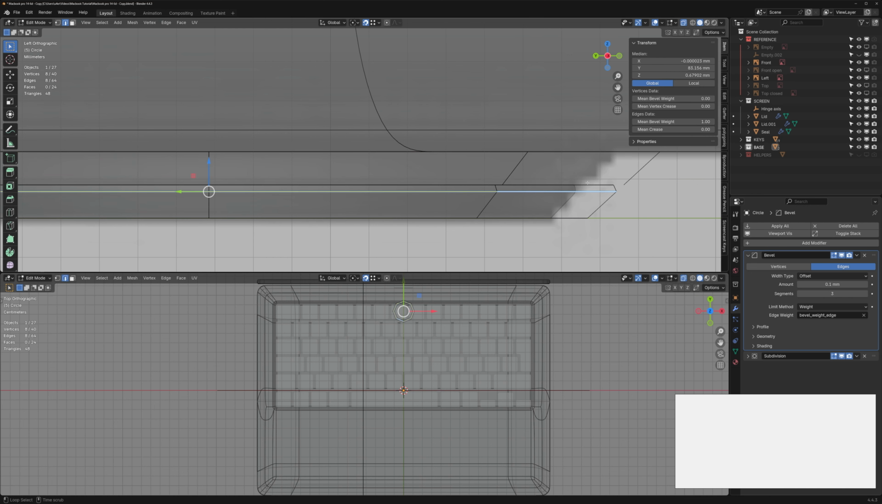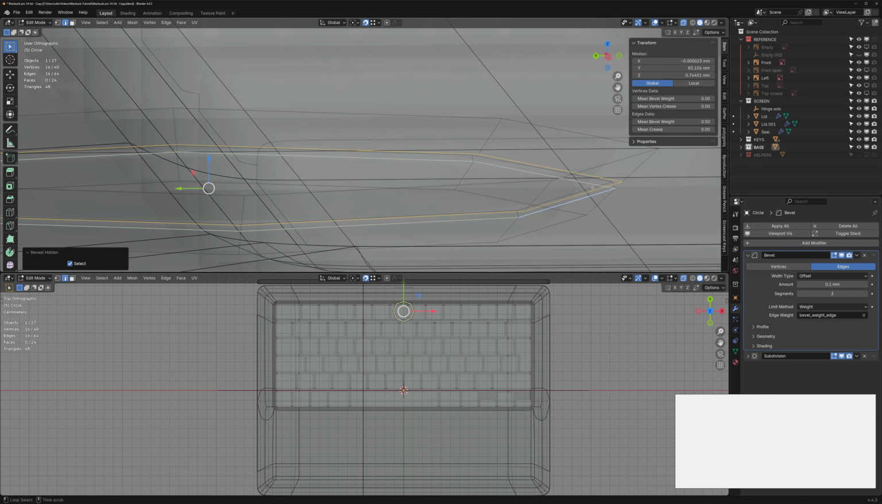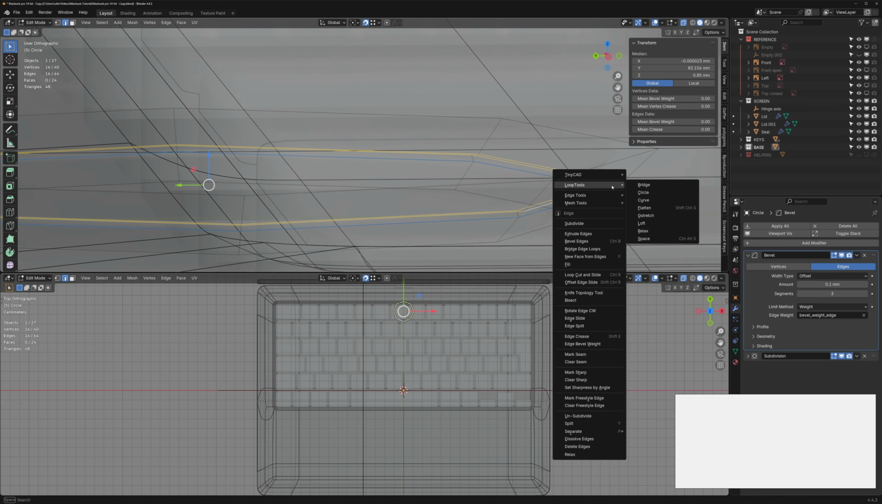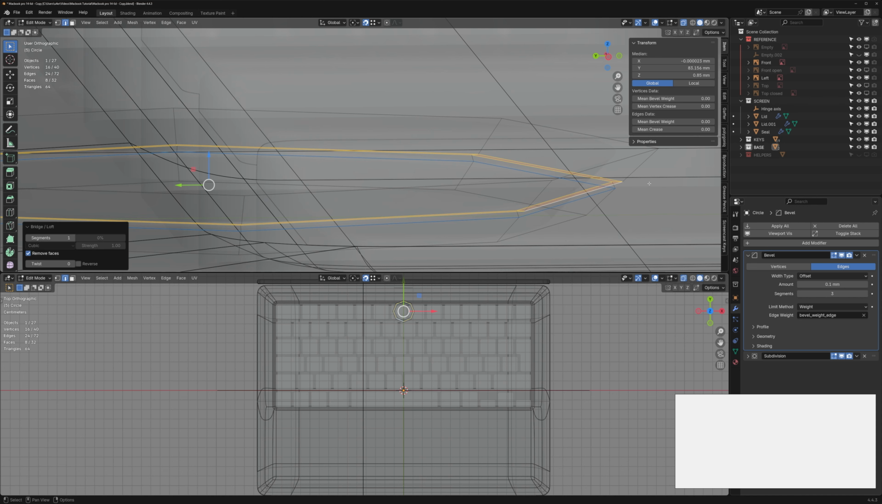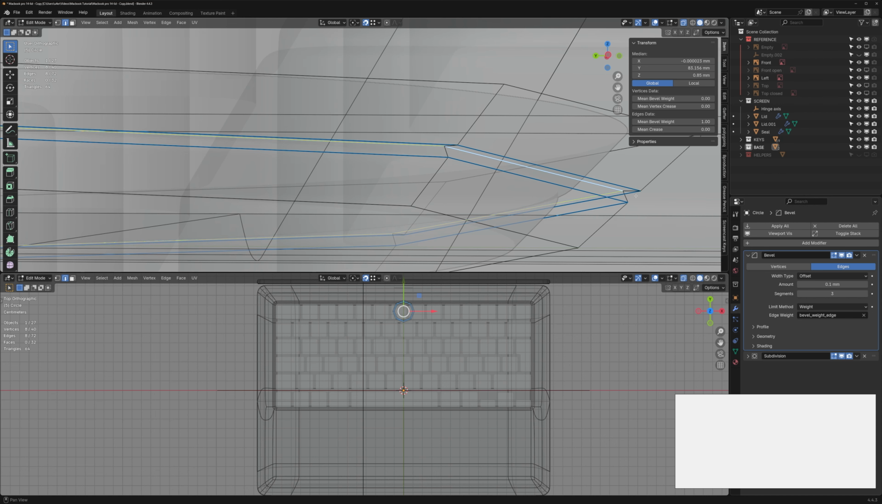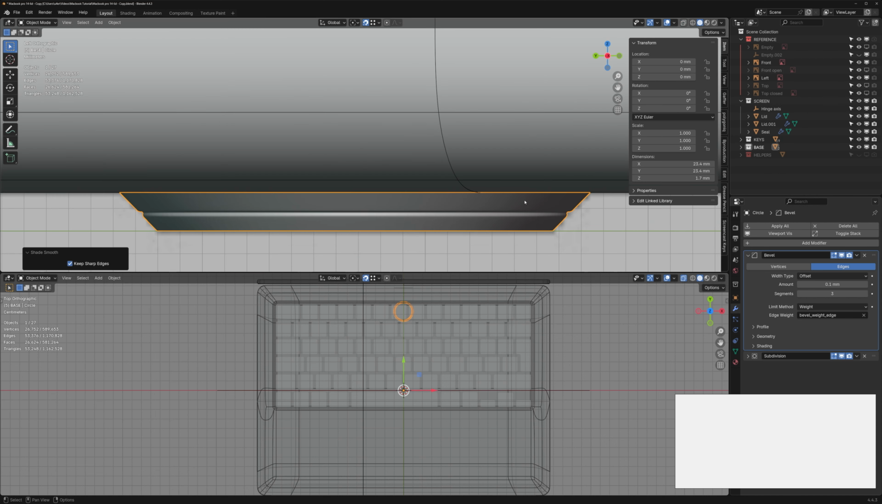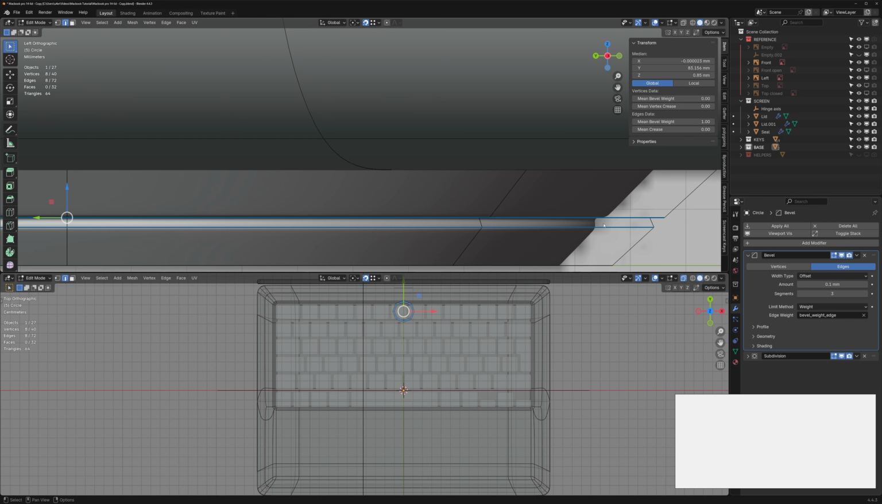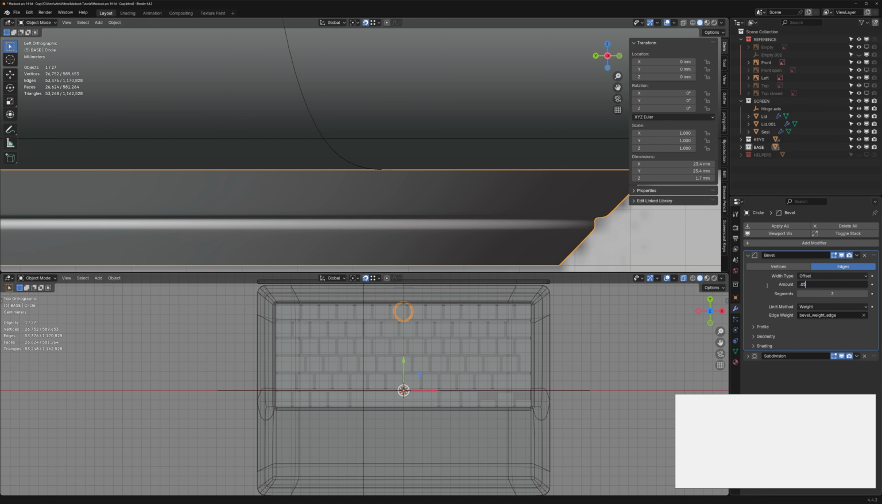Edit mode. Let's unhide everything. And then let's select this edge loop and this edge loop. Right click, go to loop tools and then bridge. And then let's select this edge loop. Add a bevel weight to that, select that one, add a bevel weight to that, and then shade smooth. Let's reduce this down to 0.05.